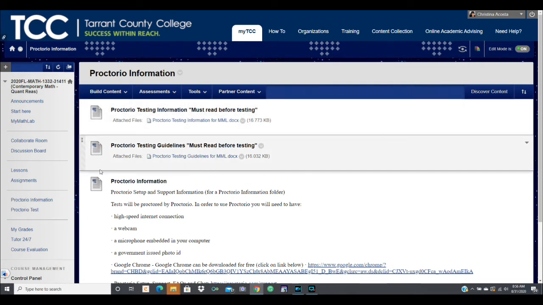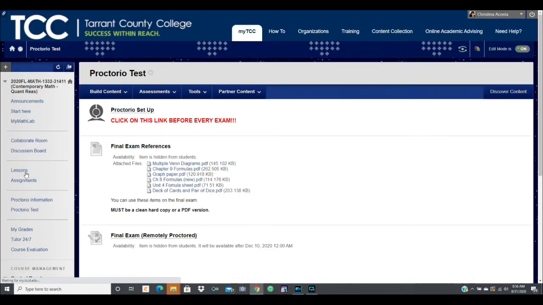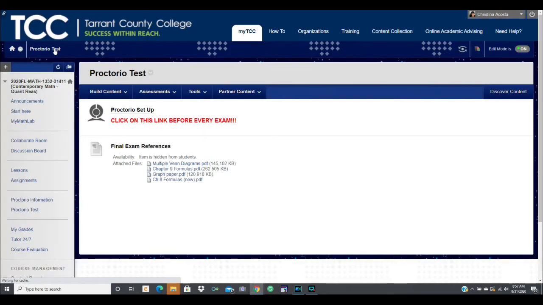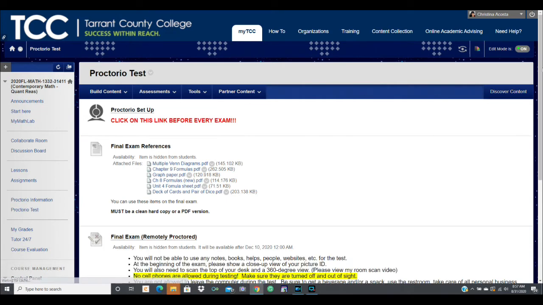The second document is your guidelines, things that you should know when you're taking a Proctorio test. In this video, I'm going to assume that your Proctorio setup has already been completed. Once you have all this information set up, we're going to click on Proctorio test. Up here it says Proctorio setup. You must click on this link before every single exam. Once your test has been successfully completed, you're going to hit the back button.